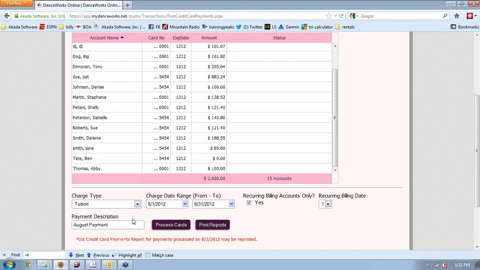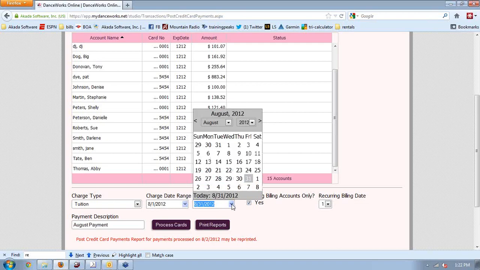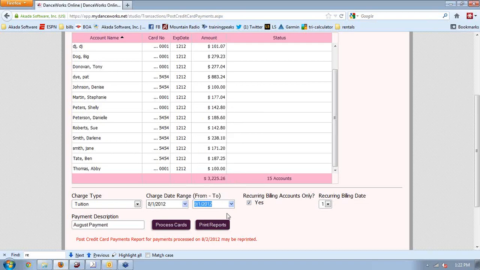We're going to stick with tuition. You're going to put in the date range. So when you actually process the card, it's going to run their credit card for any tuition charge that hasn't been paid within that date range. In our case, we're going to change this to September 1st, because that's what we dated our tuition, and you'll notice that number just went up.